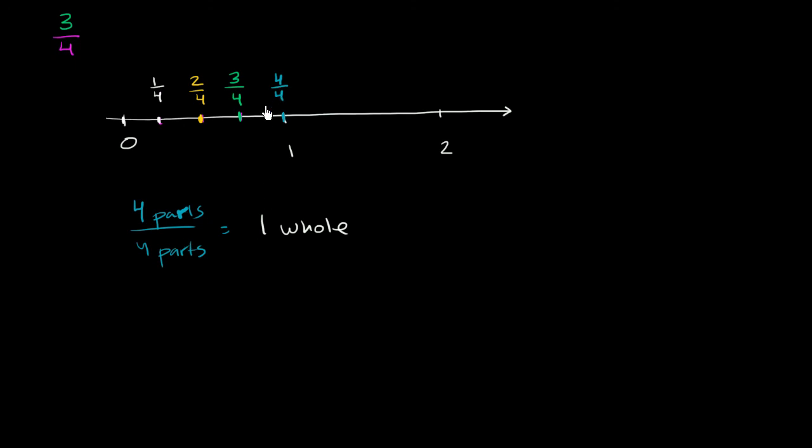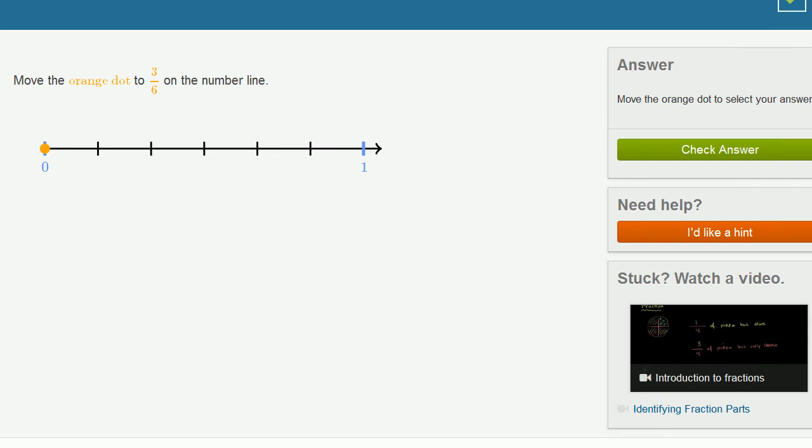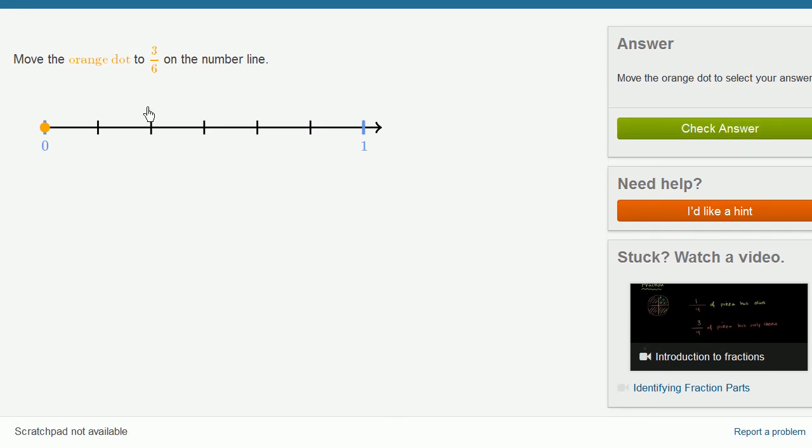So let's do a few exercises with our newfound knowledge of fractions on the number line. So let me get a little exercise going. So here we have, move the orange dot to 3/6 on the number line. So we already see that they've divided up the space between 0 and 1 into 6 equal sections. 1, 2, 3, 4, 5, 6. So we need to move it to 3 of those 6 sections. 1, 2, 3. Let's check our answer.